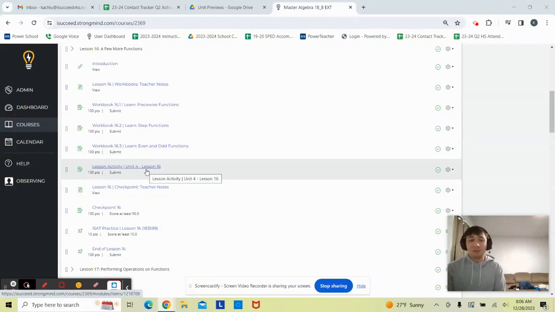These lesson activities, well, this one in particular, there's a little bit of Desmos in there. When there's a Desmos activity, your job is to make sure you're reading the instructions, watching the little tutorial video that goes with it, and then trying out the activity.